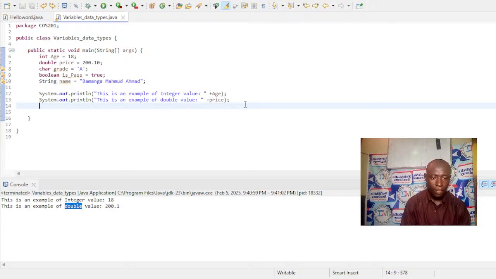We have another one called grade, an example of a grade, of a character. Here we are going to write grade.